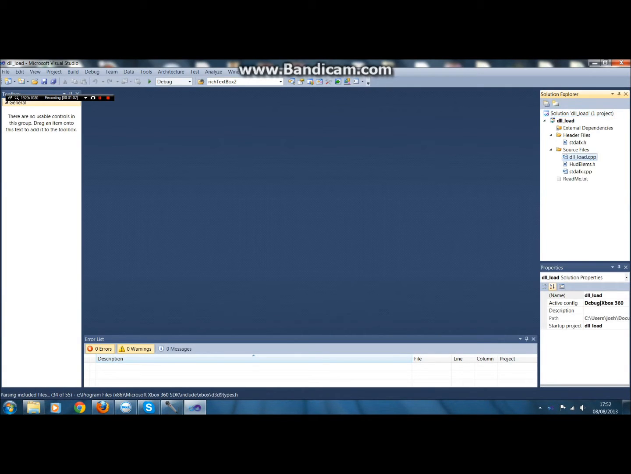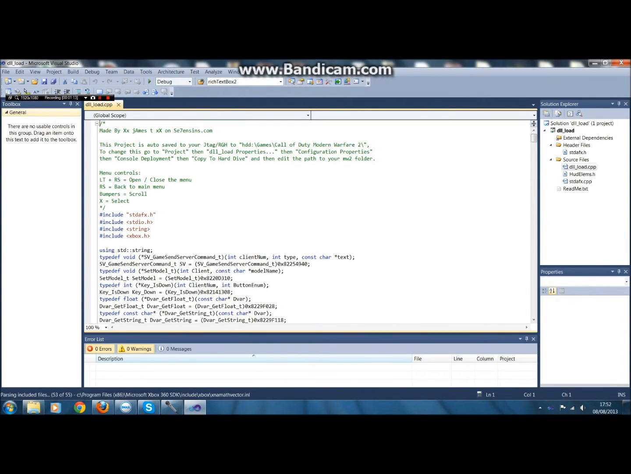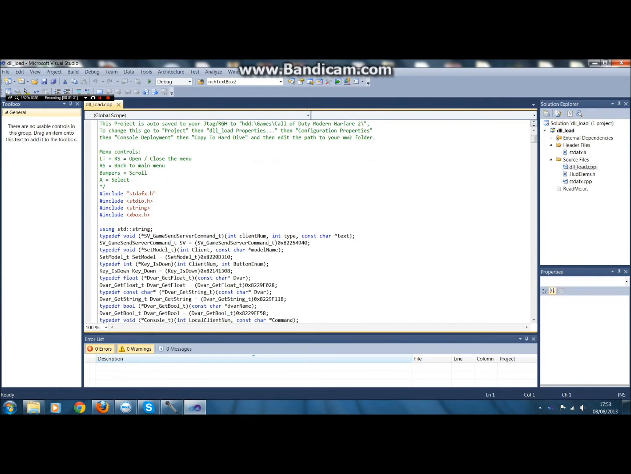So on the right there's going to be the DLL load thing, and you want to click it, and you want to click source files and dll.cpp, which is the main file which James's base uses for making a menu. So up the top there, it's just giving you a little bit of details, that console deployments and the menu control.